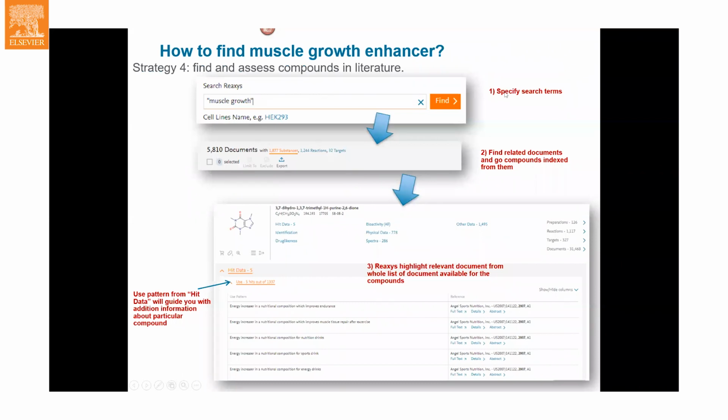What is another use case? Another use case: how to search information relevant to agricultural research. So for example, for cattle, if you want to increase specific properties, what you can do is the text search in the quick search. You can just type the desired effect as it's written in articles, like for example, muscle growth.